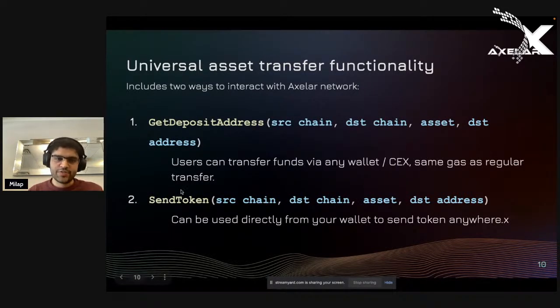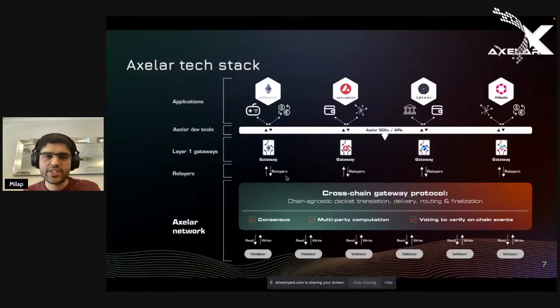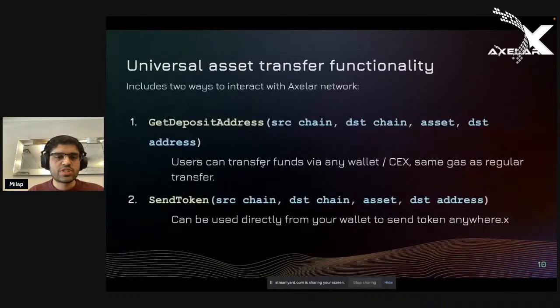The other way is to interact directly with our gateway smart contracts. Going back to this model, we deploy these gateway smart contracts on all EVM chains we support, and a user or an application can directly interact with the gateway to send tokens to it. For example, they can call the send token functionality, which will call the send token method on the gateway smart contract. Again, in a similar way, it will route the asset to the destination address at the end of it.